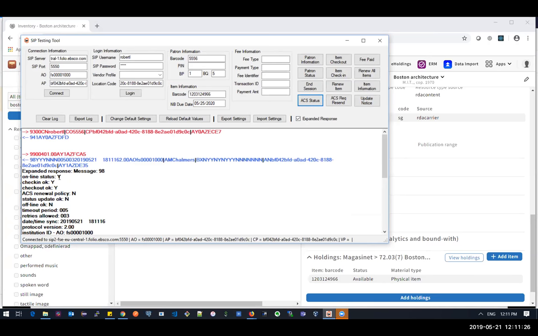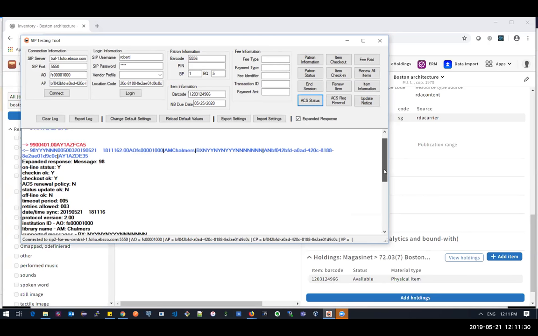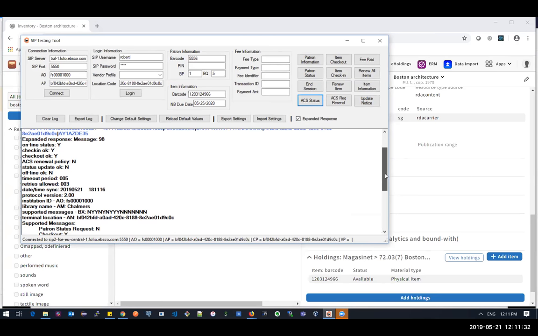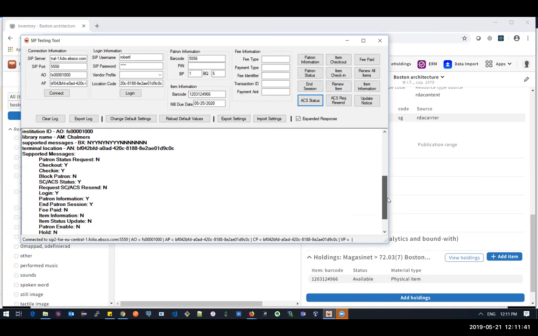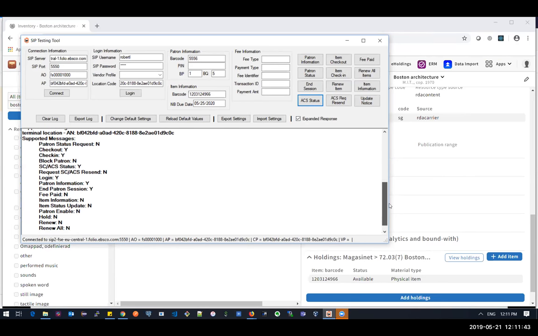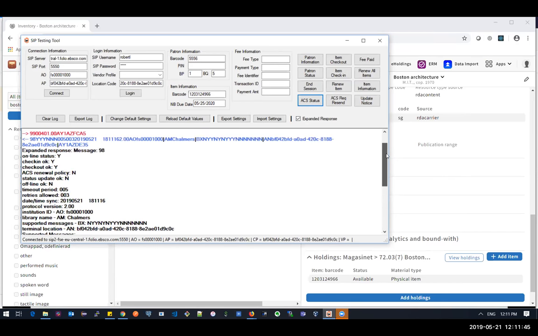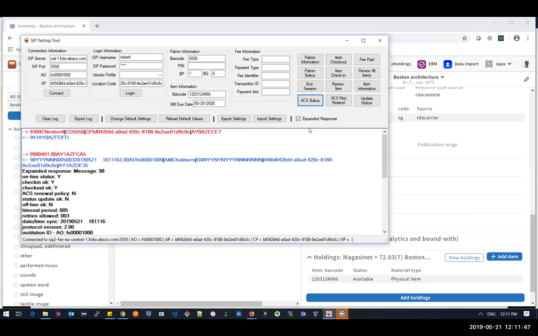We see the status is yes. In addition, we see other configuration so that we can do the check-in and check-out, and also currently supported messages that Folio provides. As you see, there are quite a lot of them. Now we are ready to check out the item.